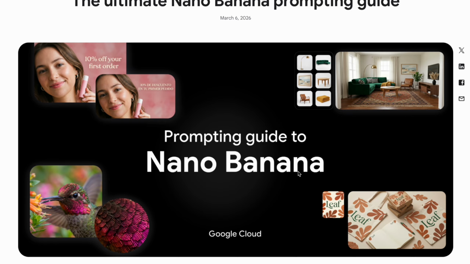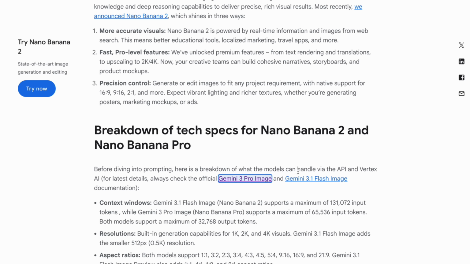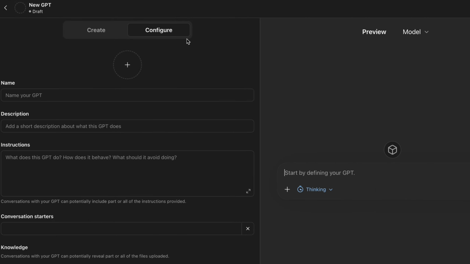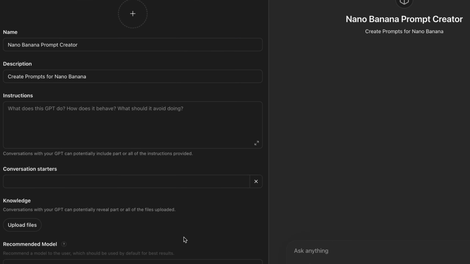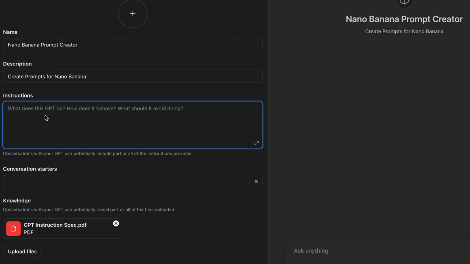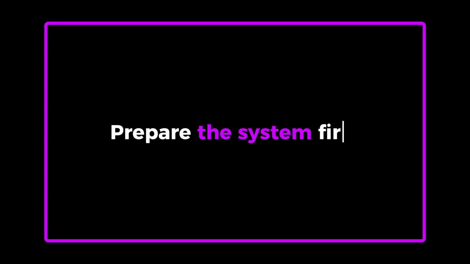For example, if you're using Nano Banana 2, instead of asking for a cinematic scene, you first give GPT how the tool handles references, image inputs, and shot structure. Now when you generate prompts, they actually match the tool, not just your idea. So don't just write prompts, prepare the system first.